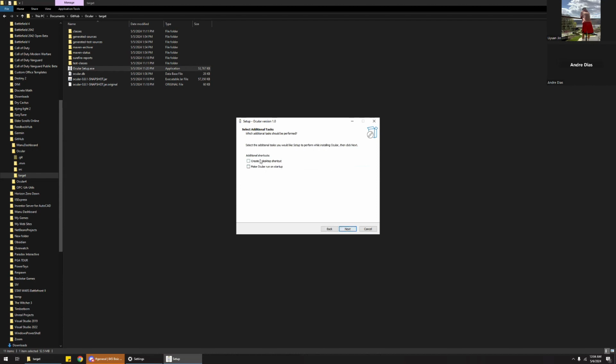So over here, you have two options. You can create a desktop shortcut, which we can go ahead and do. And we can also have this other option here, which is make Ocular run on startup. This is a good feature if you want to be collecting data constantly every time you start your computer without even having to launch Ocular manually. That's going to immediately start the metrics collection and store the data inside of the database. So I'm going to go ahead and click next.